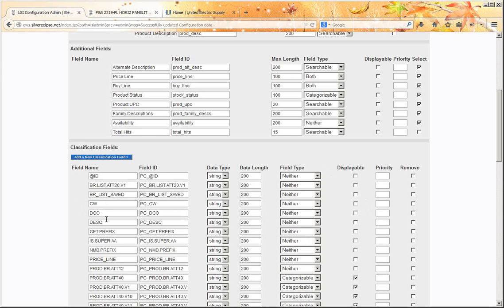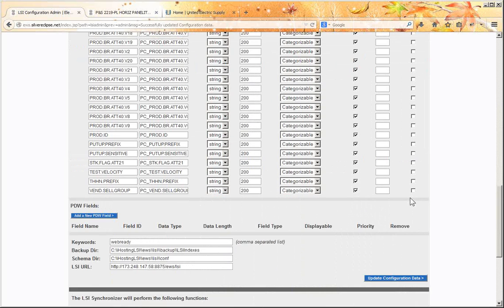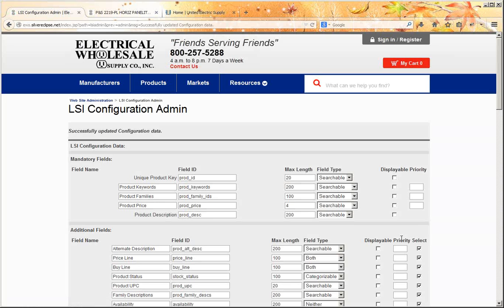Like if I change the name of one of these, or I change it to categorizable or not, or I decide if I want it to be on the spec table or not, and then I hit Update Configuration, that change is going to be live on the website immediately. So that's a cool thing.